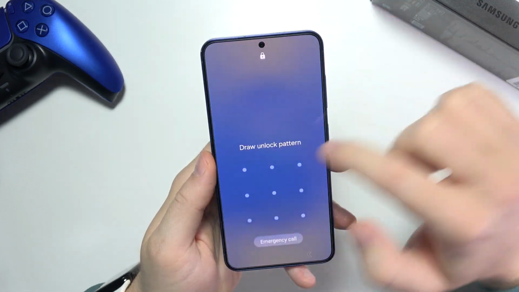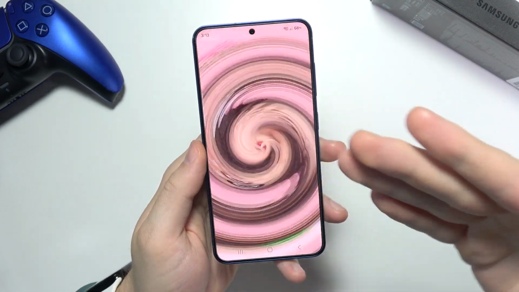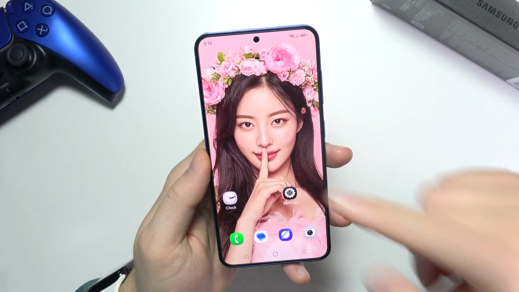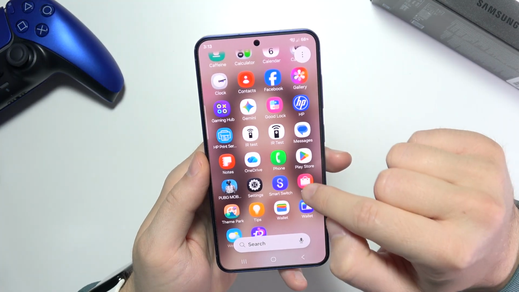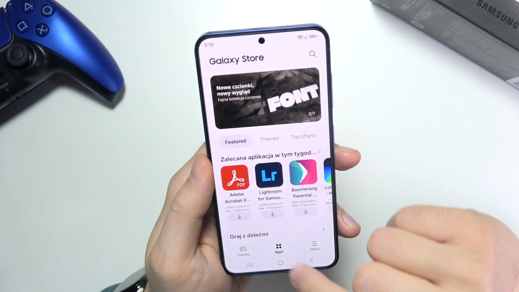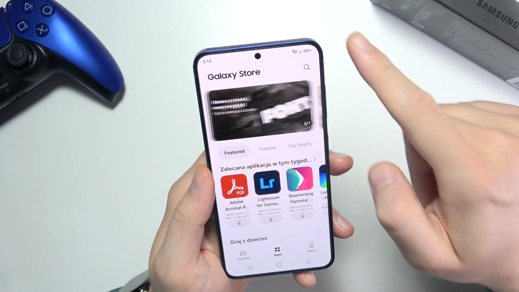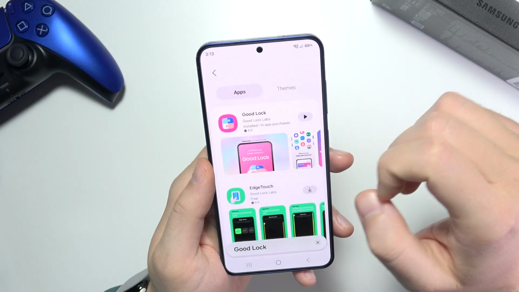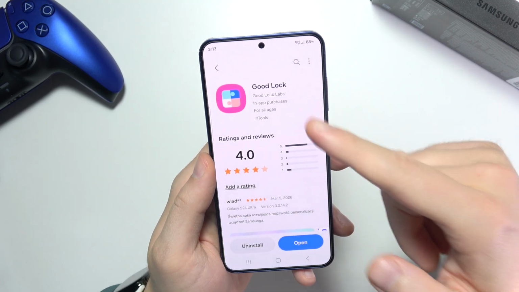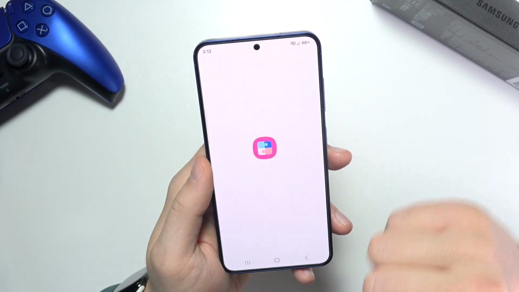To change the screen unlock animation on the Samsung Galaxy S26, like for example into this one, first of all you have to be connected to Wi-Fi or mobile data and go into the Galaxy Store. Now you will have to go for Apps and click on the right upper corner and search for Good Lock. There we go. Now we have to download this plugin and you can open it.